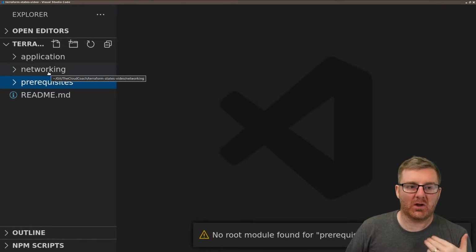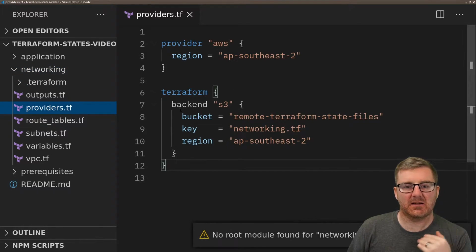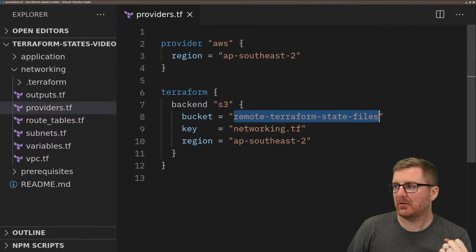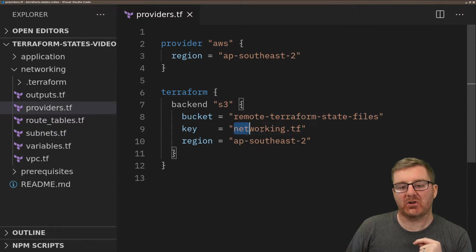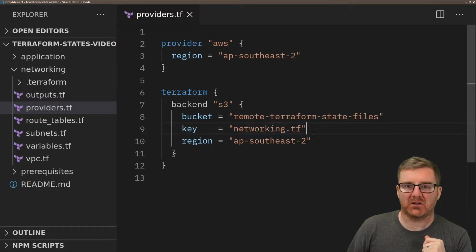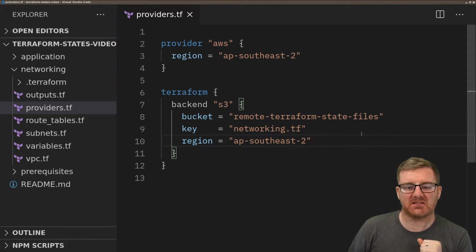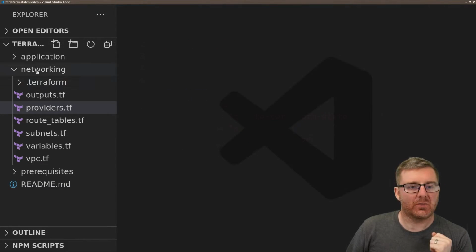If we go up a level to our networking, we can see here that we have our providers. We've got our AWS provider, and now we're configuring the networking code to use this S3 bucket that the prerequisites creates for us. And we're creating the state file called networking.tf. So it's going to go in that bucket at the very root of that bucket. It's going to create an object called networking.tf. And we're going to be doing that in Sydney because that's where I live. I live in Brisbane, Australia, but Sydney is my closest AWS region. So that's the networking side of it.